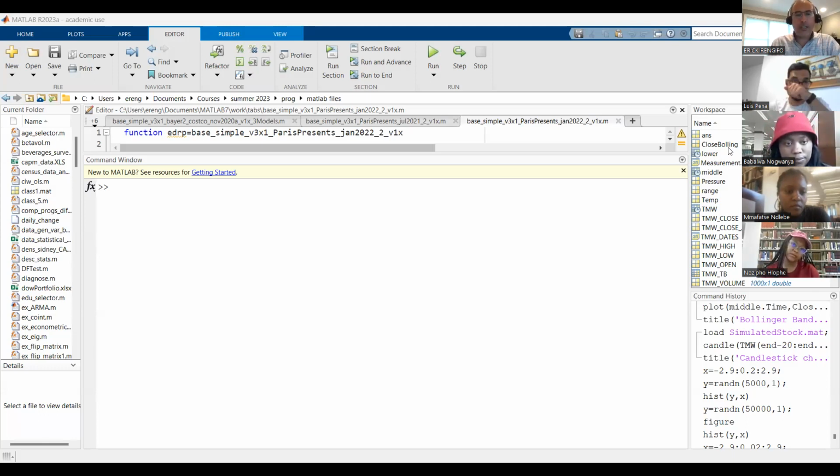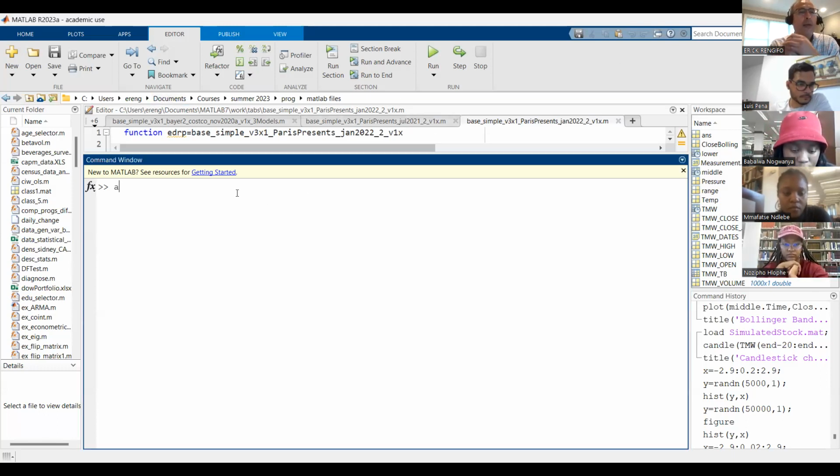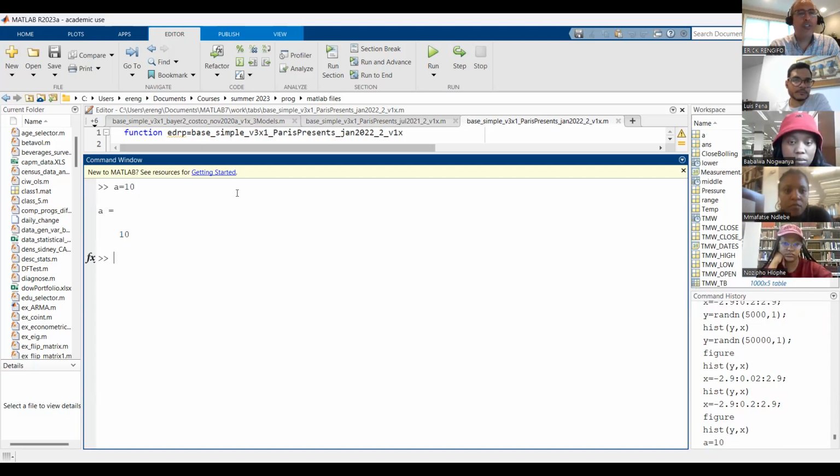So let's assume that I will call apples, A. Let's say that I have 10 apples. Now take a look at what happens when I do A equal 10. It repeats what I wrote.